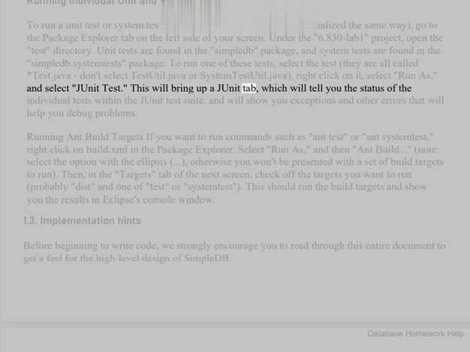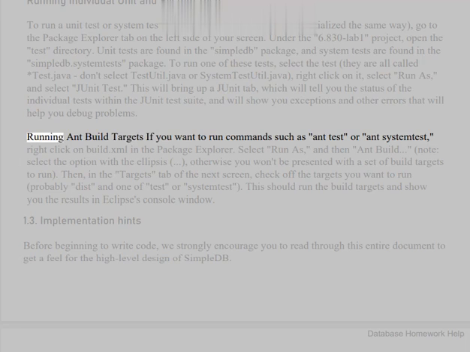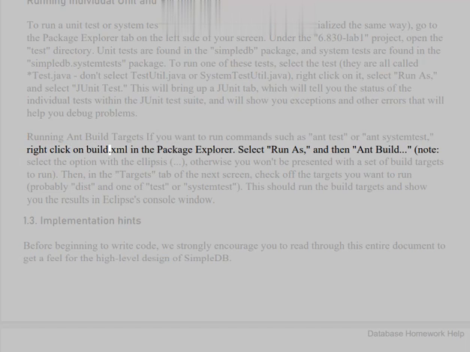This will bring up a JUnit tab, which will tell you the status of the individual tests within the JUnit test suite, and will show you exceptions and other errors that will help you debug problems. Running ant build targets. If you want to run commands such as ant test or ant systemtest, right-click on build.xml.